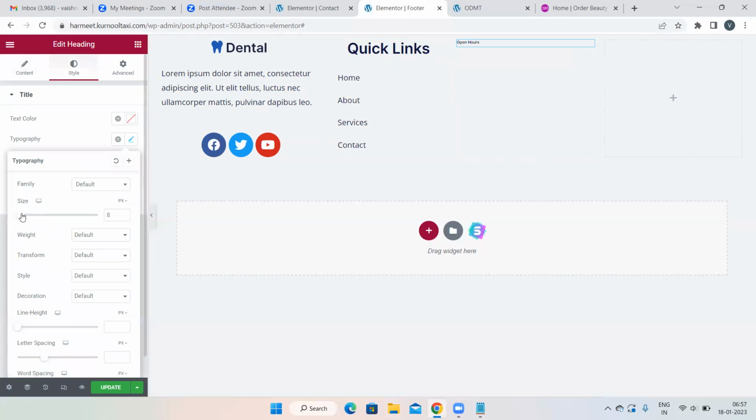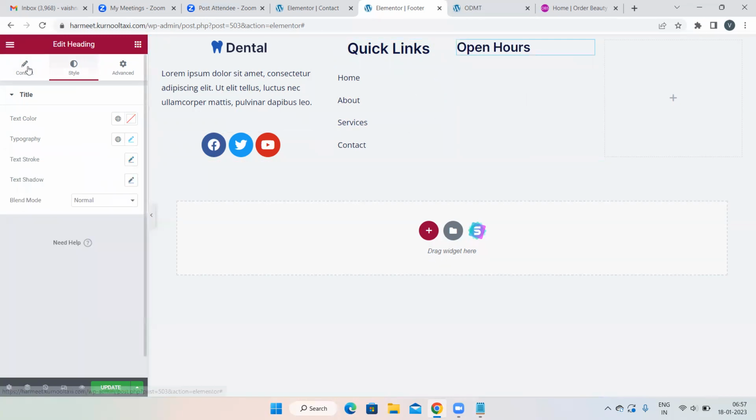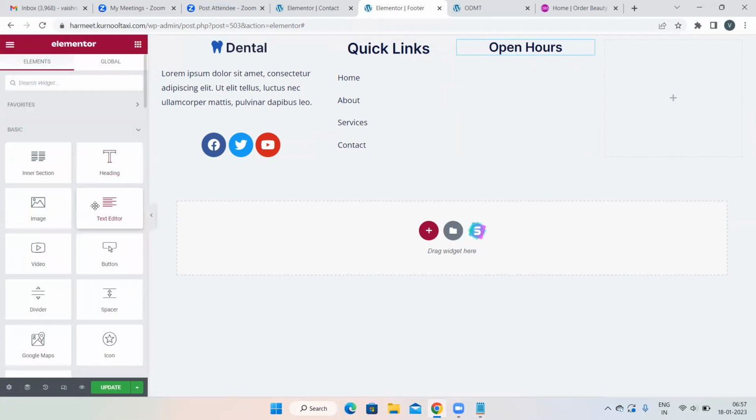Just use this over here. Then you can adjust them accordingly. Then where you would like to place it, alignment also you can do. Then over here, I would like to add some text editor kind of thing, right? So I will be using this text editor. Just drag and drop it below open hours.